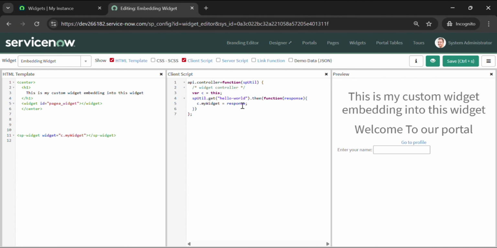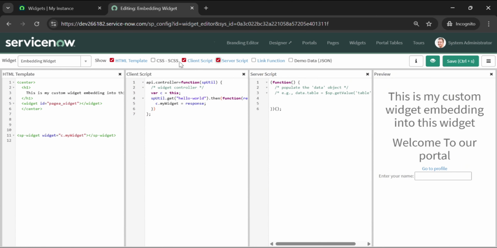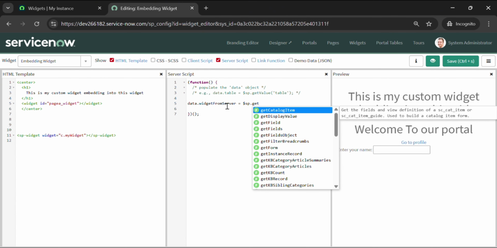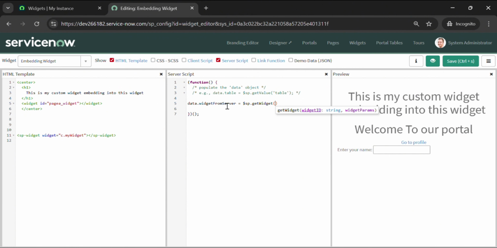Now let's see how we pass the widget data from server to the HTML. For that, in the server script, I am initializing a variable called data.widgetFromServer equal to $sp.getWidget of whatever widget you have to get from the platform. You can get that. For the example, I am taking the type ahead search widget to display.